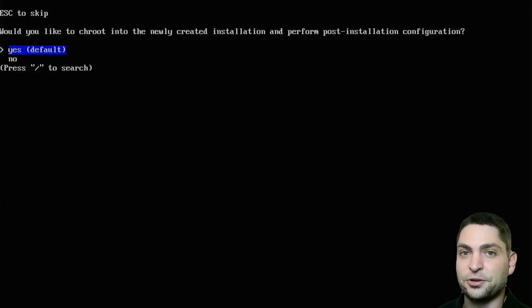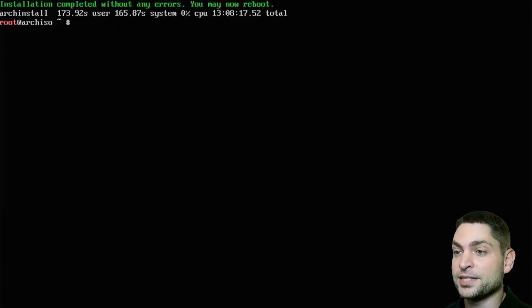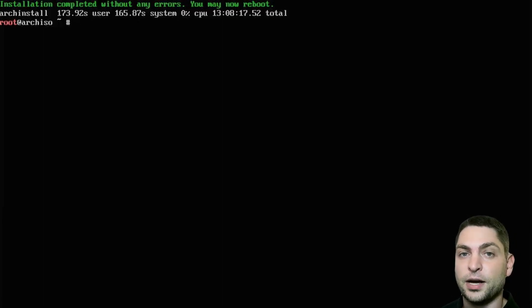Perfect, installation completed. And now it asks us if we want to chroot into the newly created installation. I will say no. Installation completed without any errors, you may now reboot. And that's what we will do. Let's reboot and boot into this newly installed Arch Linux. Again, while the system is restarting, you need to open the boot menu and inside select the USB drive with the final installation. I will do the same on my machine as well, and I'll see you after the reboot.